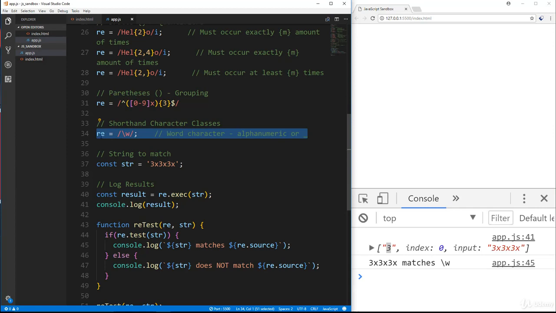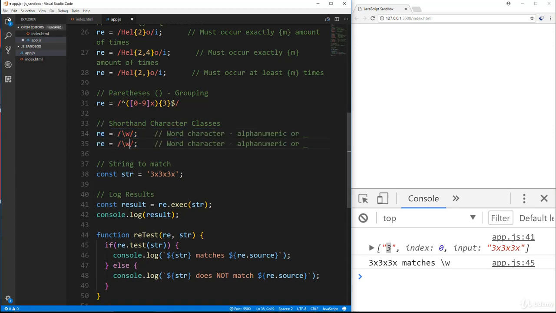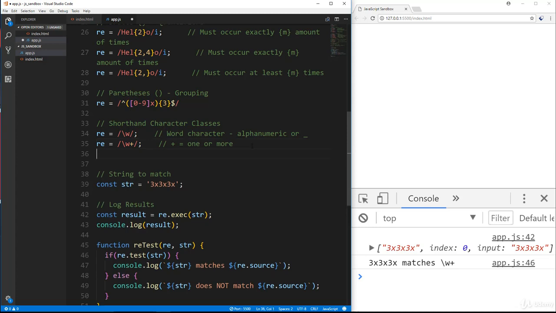Now we also have another symbol that I didn't mention, and that's the plus symbol. If we add a plus here, let's look at what we get when I save this and it reloads. It looks at all of the word characters. So it's going to look at one or more word characters. Plus equals one or more. All right, so that's the word character.